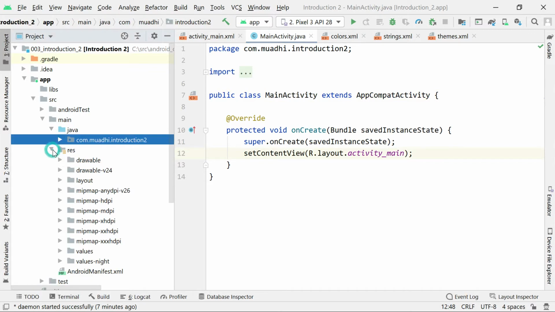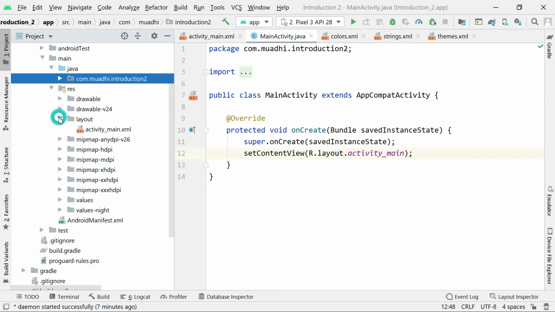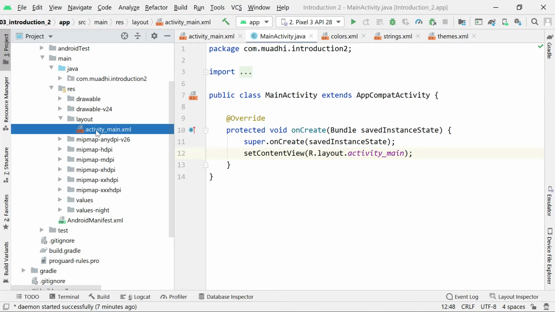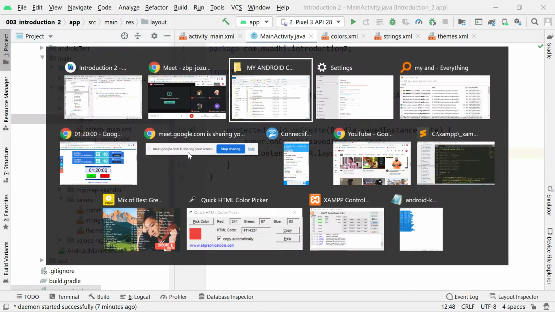Then under resources, what do we have? We have our drawables, we have our layouts. You know the meaning of layouts. Under layout, it is nothing but an XML file. Then we have the values. Under values, we have colors and strings. Let me open it directly and you'll see how it looks in the folder.